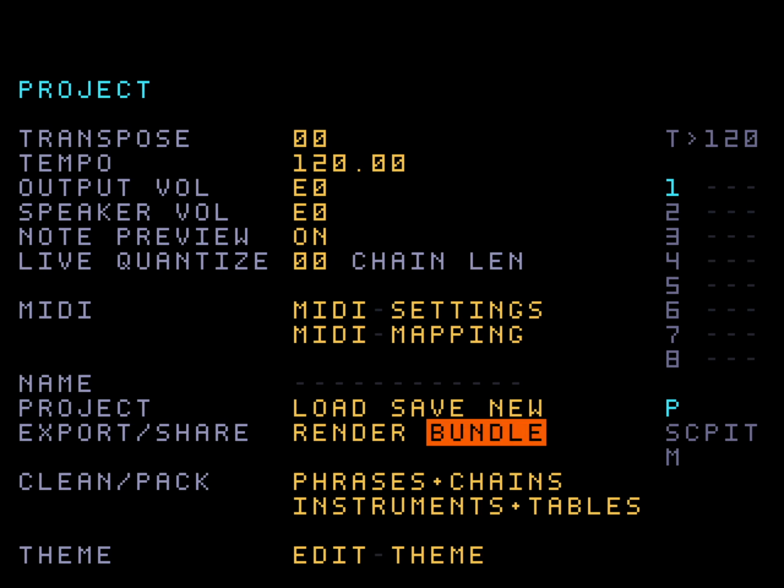So you can have a song or project bundle saved so that you can take it away and put it on another instance of M8, and it's all there. You don't have any of your dependencies stored elsewhere. So that's the project screen.